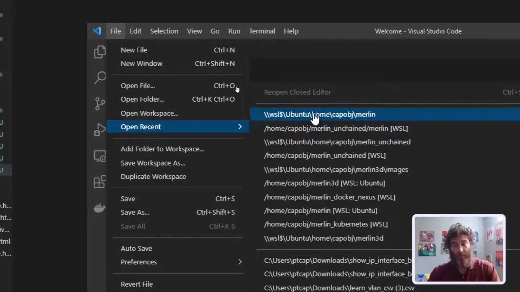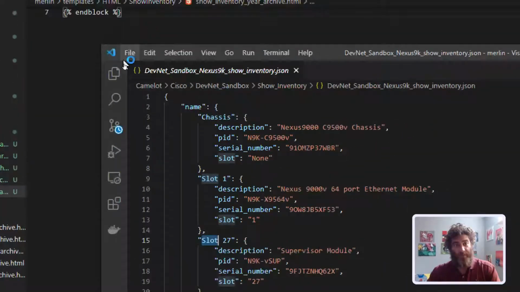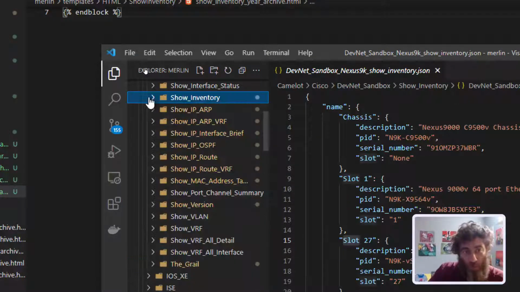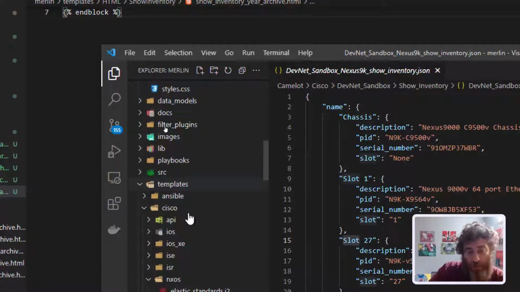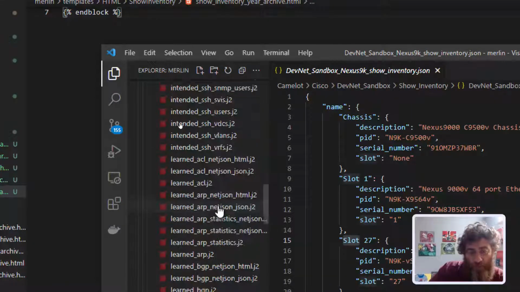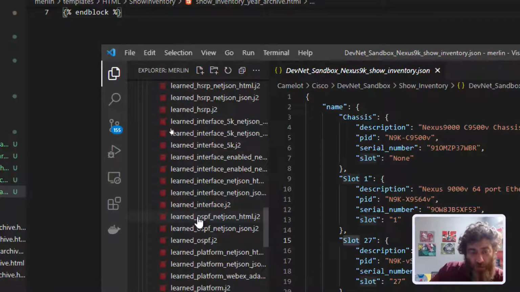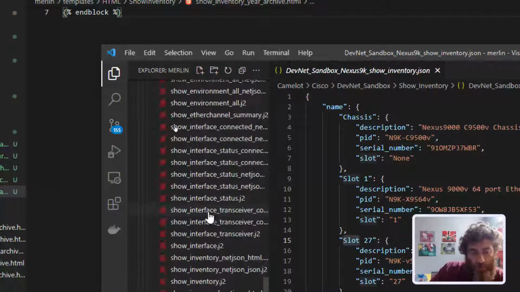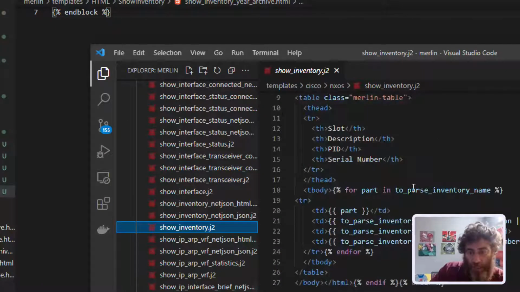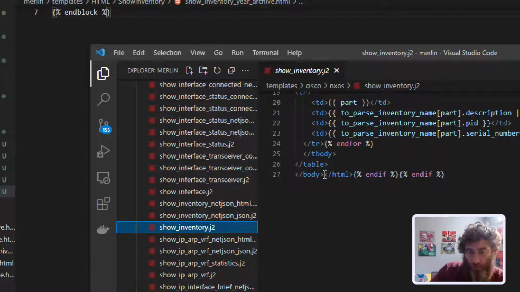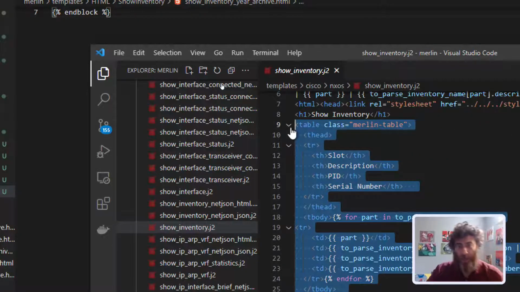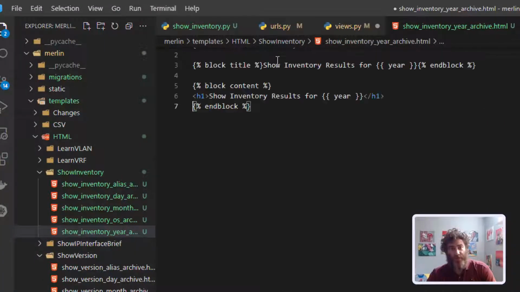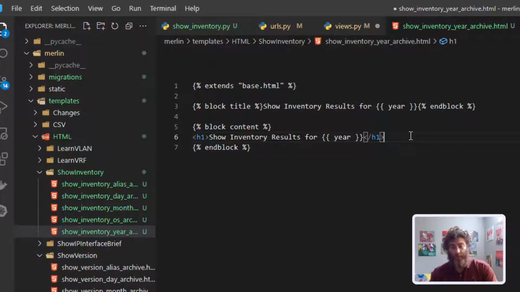Now, this is going to be from a Jinja 2 template, my old templating engine, and move it into the Django templating engine. I don't really have to change anything at all. But what I have is this show inventory here, and I have an HTML table. So I'm just going to take the table itself. It's not a complicated table. And I'm going to bring it into here.